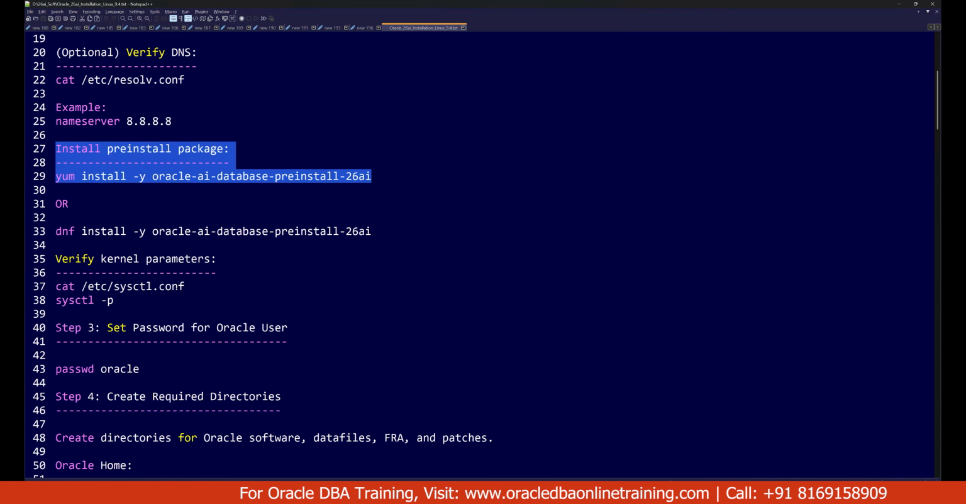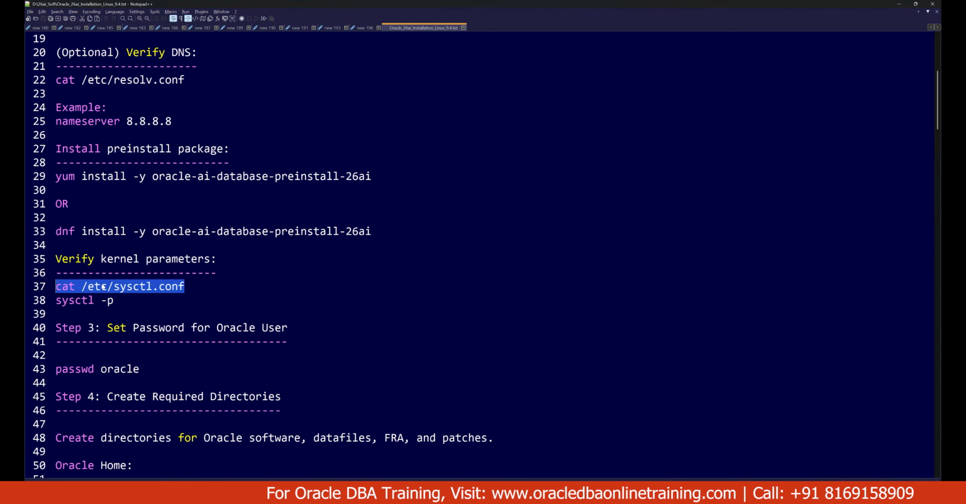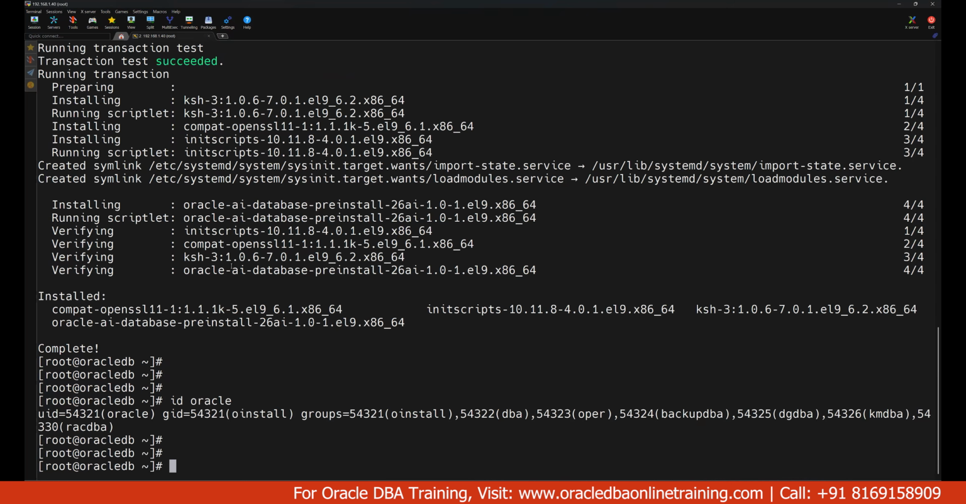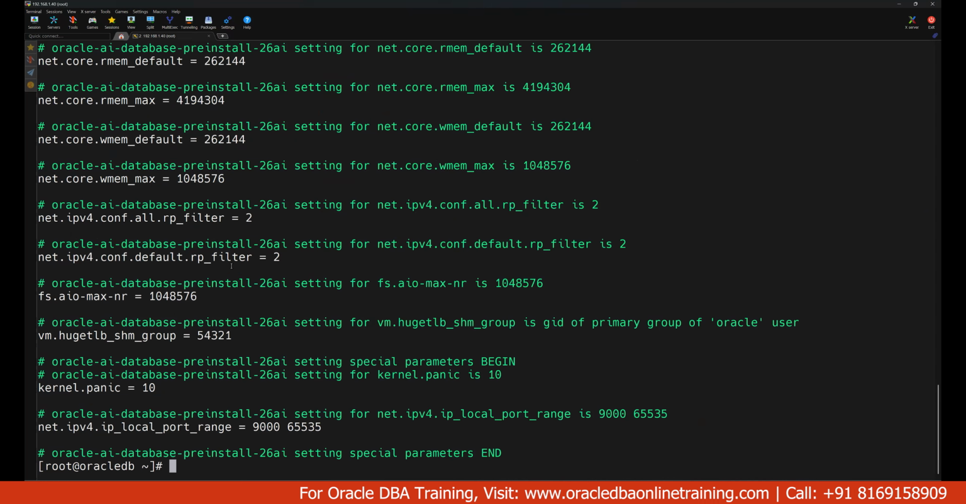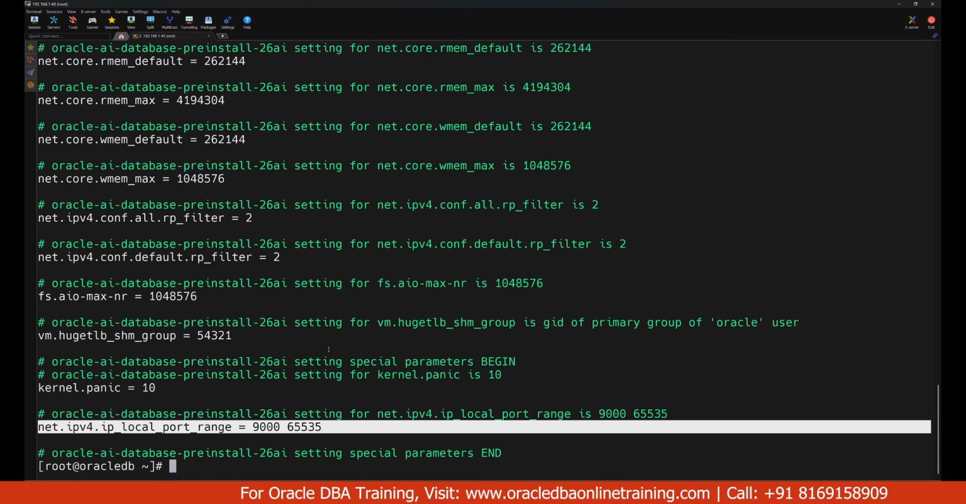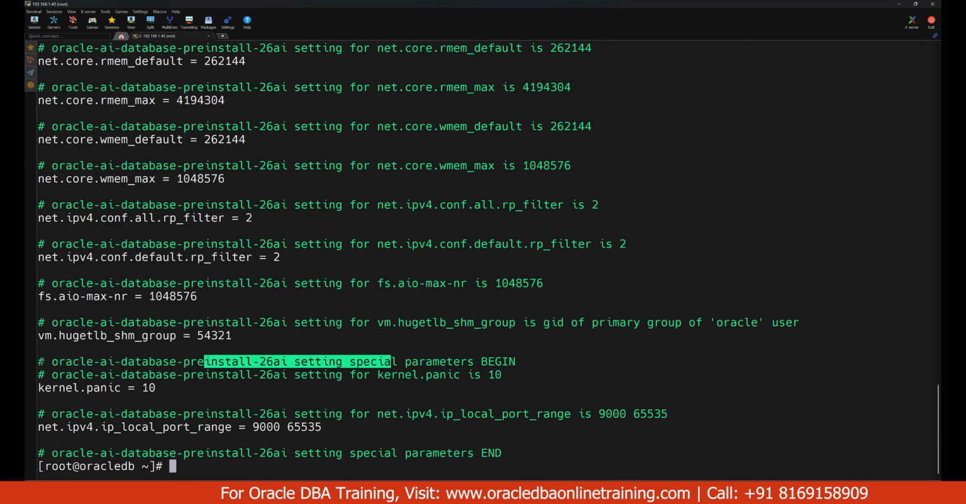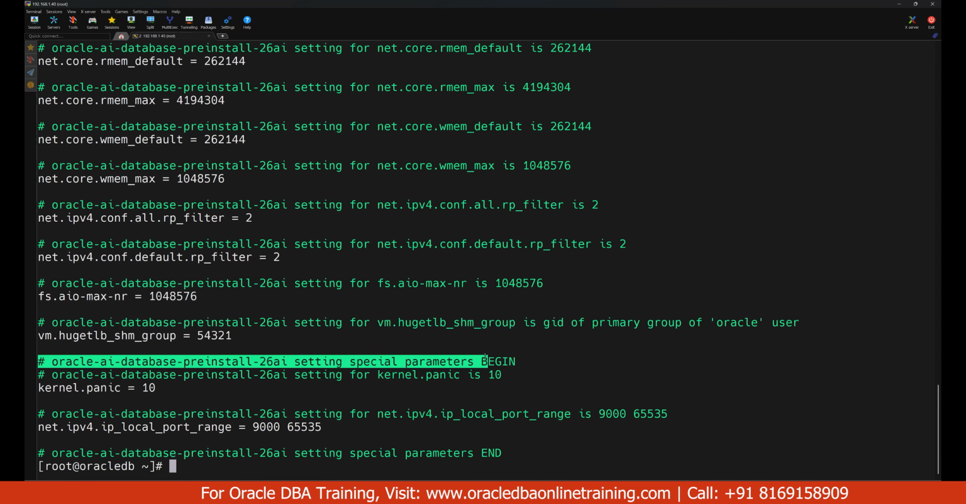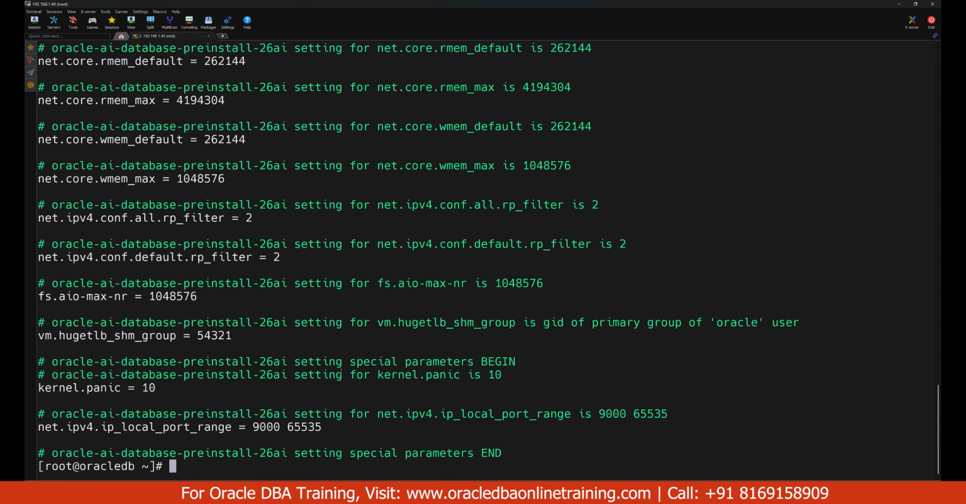Now let's go to our next step, which is to verify the kernel parameter settings. We can run this command to check the details. All the kernel parameters are already set here, and we can see the values. This is taken care of by the commented section, which says Oracle Database pre-installation package, that has already done the requirement.